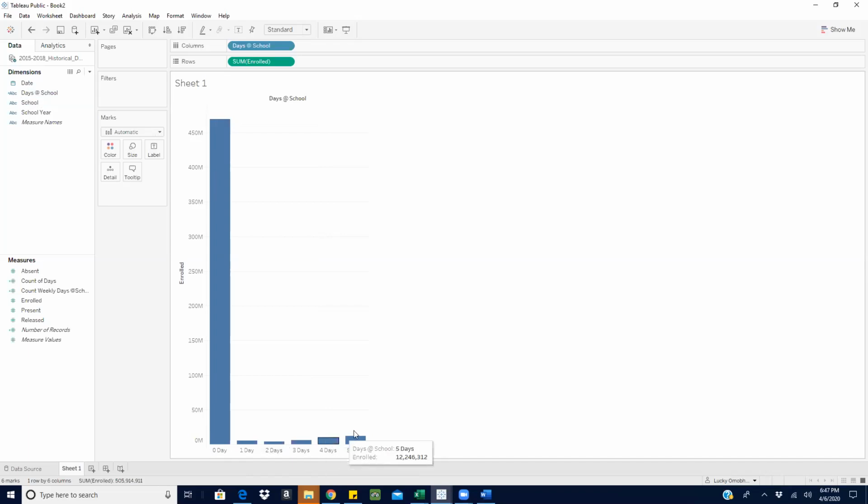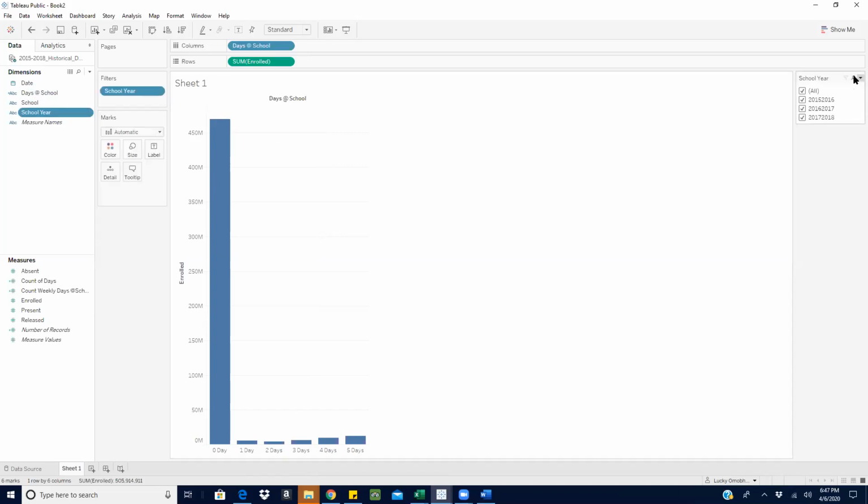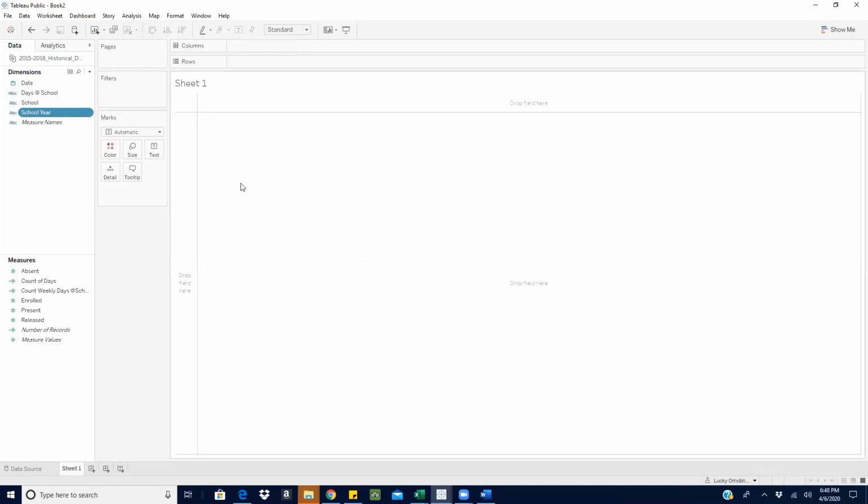0 days, and this is how they compare. Now you can say, okay, I want to just see by school year. Let me show filter using our school year. So in our 2015, 2016 school year, this is how they compare, and this is our 2017, and so on. Okay, but in our last class, we used this as a donut chart. Remember? Because I was trying to help make us understand how to create a donut chart.